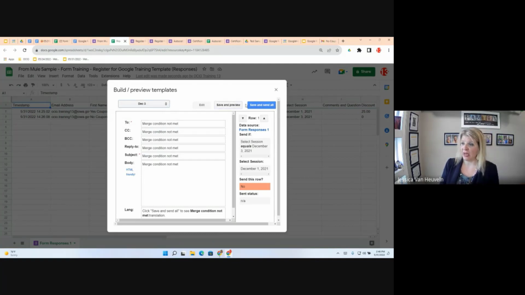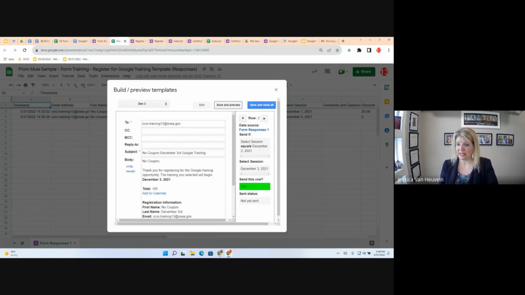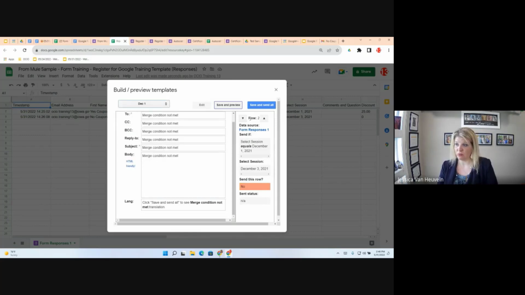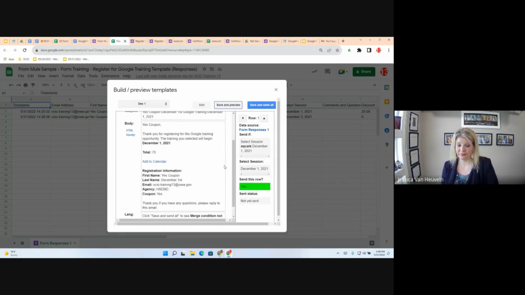So now if you actually save and preview and change your row to row 2, you will start to see that things are working correctly. Obviously, row 1 does not work and does not show data because it does not meet the criteria of December 3rd. It only meets the criteria of December 1. So if you change your template to December 1 up here and go to row 1, it works.